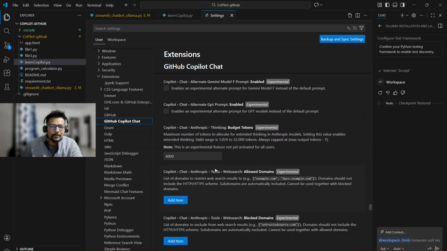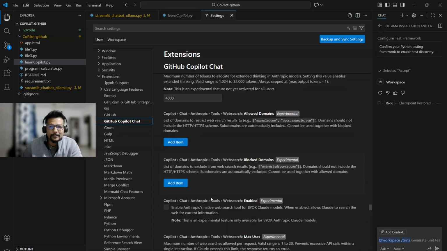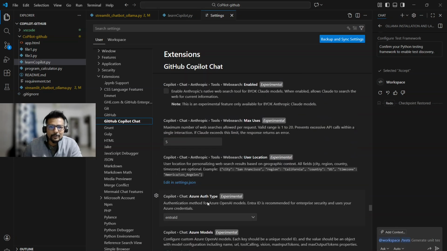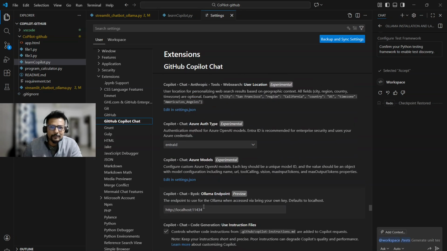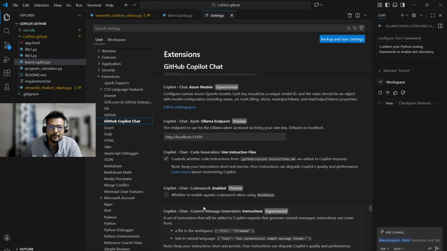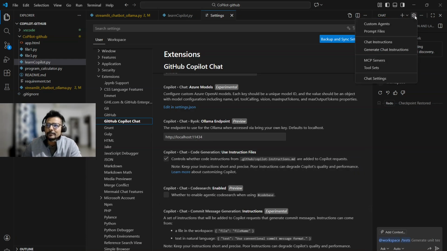But the most important is the language settings that we just checked. And for other things, you can check what different settings are available here. And yeah, that's about the GitHub Copilot chat settings. Let's quickly see the chat settings here.